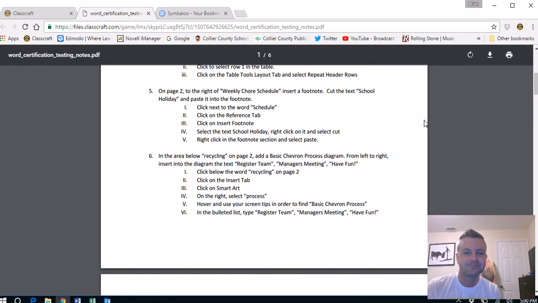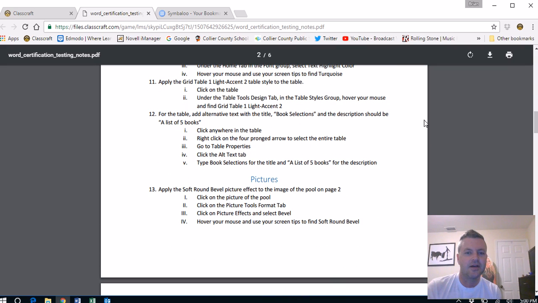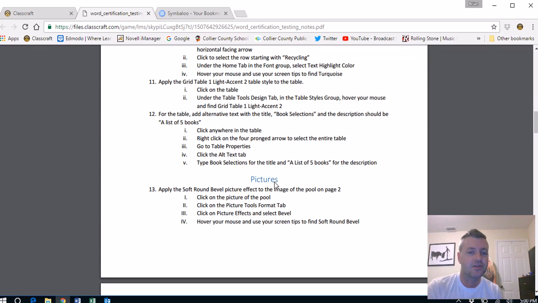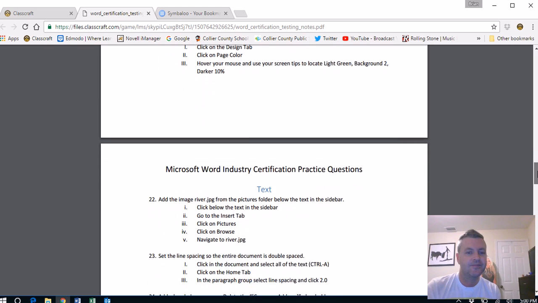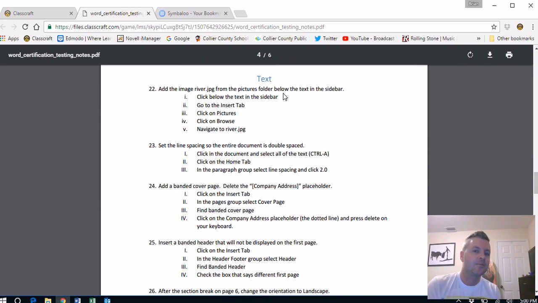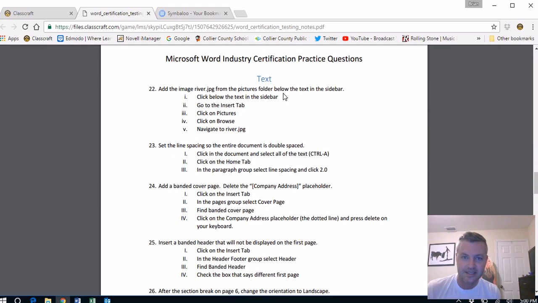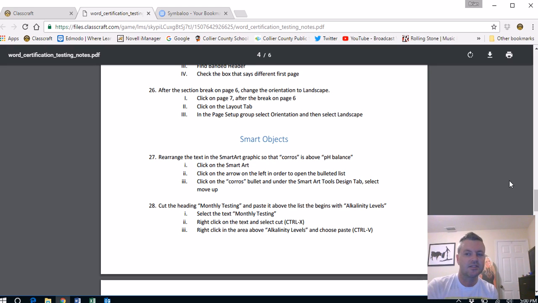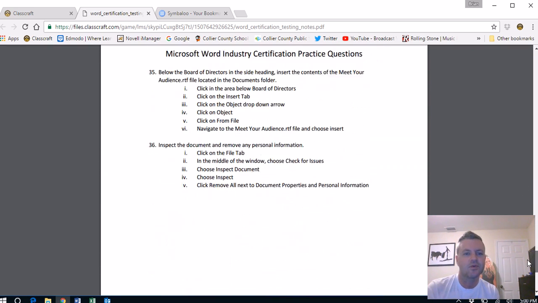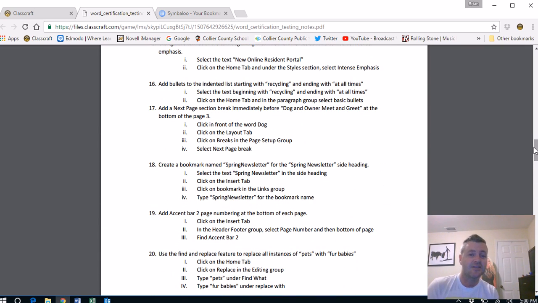As you scroll down, you'll see that questions 1 through 12 all have to do with tables. Question 13 starts a little mini lesson on pictures, so that's going to be part two. Question 22 picks up with a little mini lesson on text and formatting text in Microsoft Word, and that goes until question number 26. Then we pick it up with another lesson called Smart Objects. There's a bunch of little mini lessons here that hopefully won't take you more than 10, 15 minutes, maybe 20 minutes.